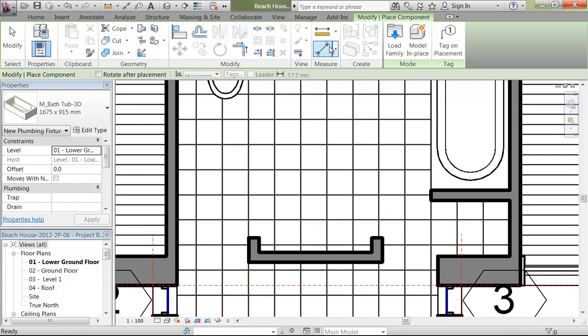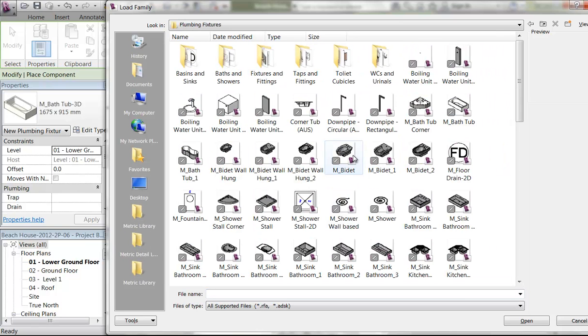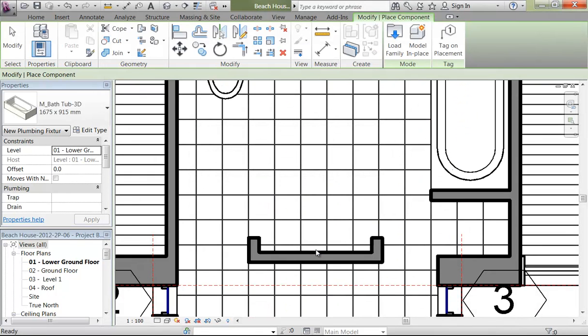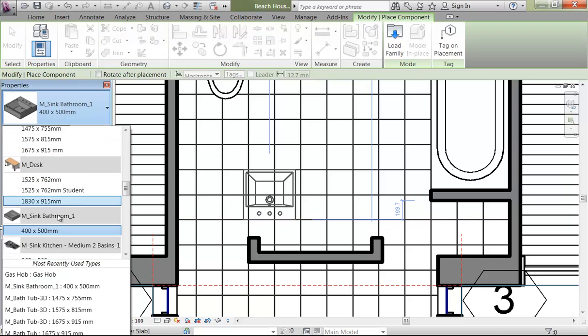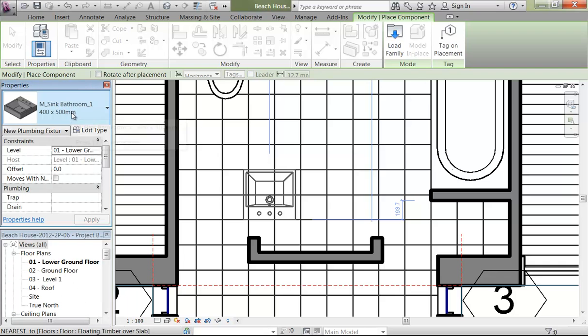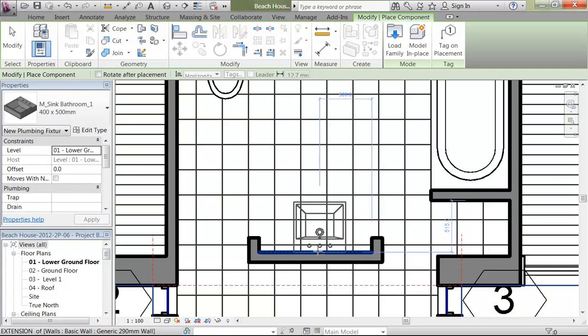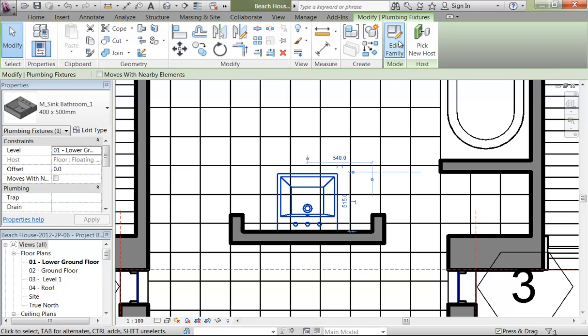So back to component now, load family. Again to the new library, plumbing fixtures, and there should be a whole series of basins in here. That one's pretty close. So I'll just centre that. It's a fairly small one actually. Let's go and see if there's any bigger. Oh, that might be big enough. Okay, so I'll just centre that in the wall there, roughly. Again, it's not covering the tiles, so back to edit family.